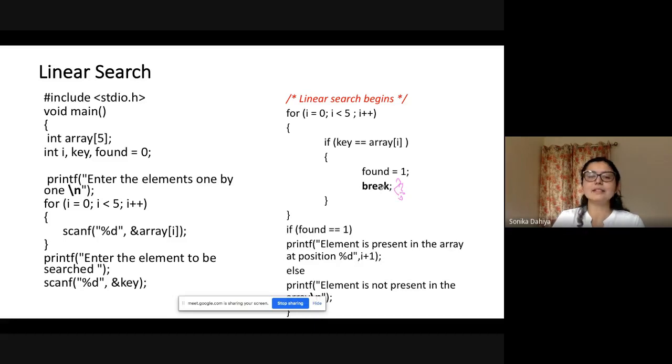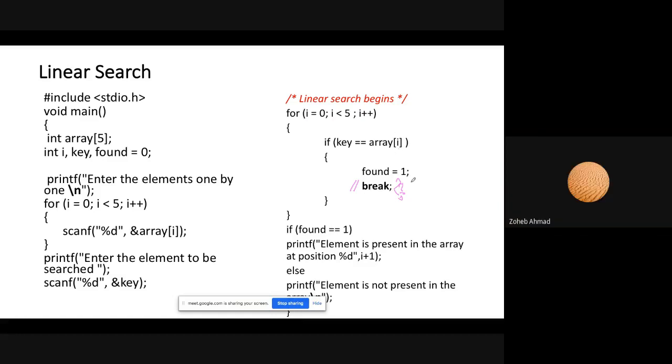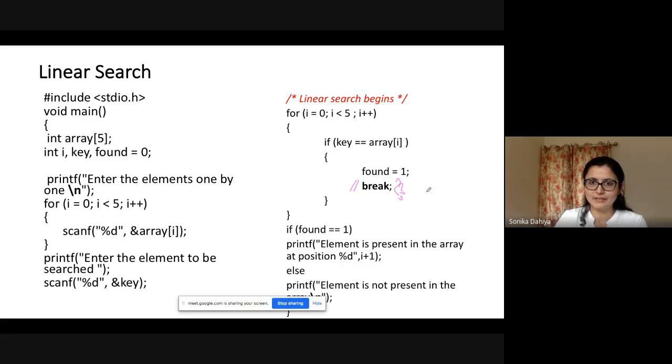The question is, will this code work fine if we don't use break, that simply means if we comment out this break line of code? It should work fine, ma'am. Very good. Anybody else? Yes, the answer is yes. In this case, it will work fine. If the element is present, it will print that the element is present. If the element is not present, it will print the same right answer.